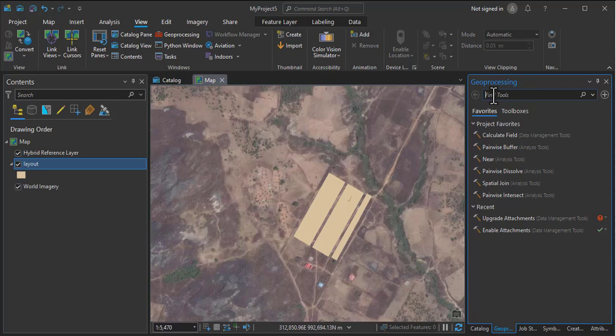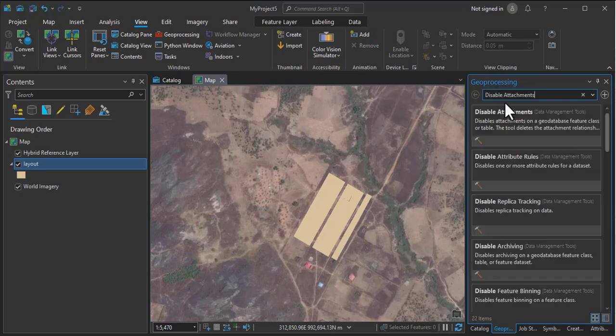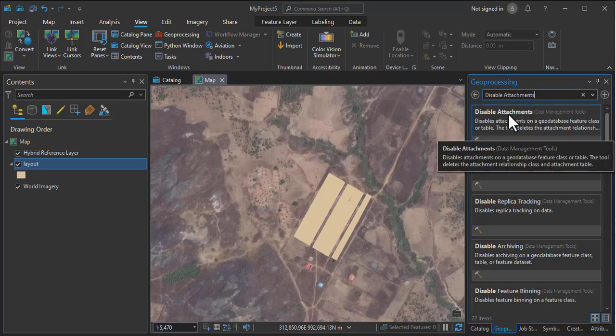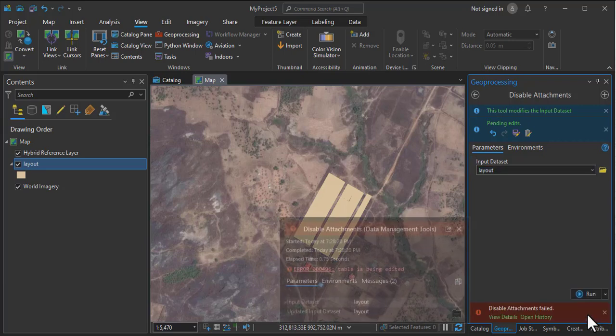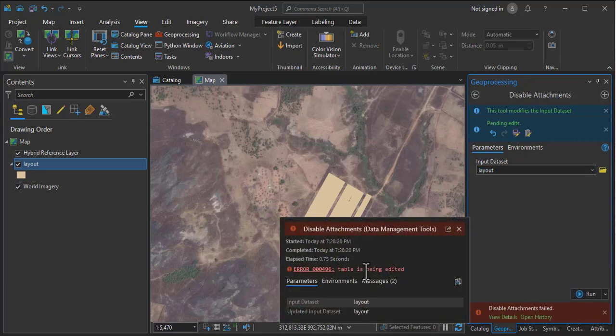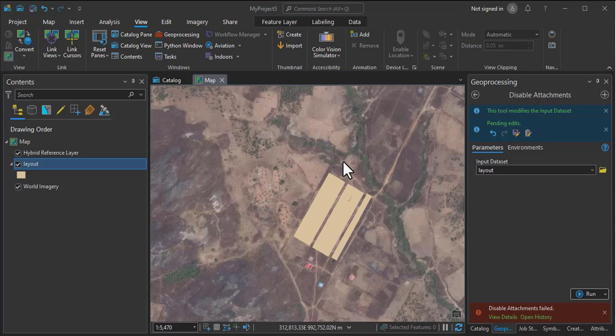So you will search for Disable Attachment. All right, once you see Disable Attachment, you click on this one, and then we'll either drag this in here or just put this, and then you click on run. Oh, the table is being edited, so let's stop editing and then do that again.